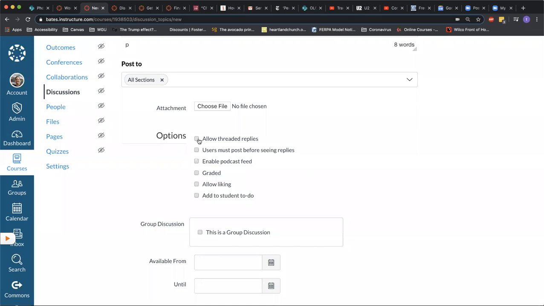Okay, so the first one is allow threaded replies. In most cases, you're going to want that. That simply means you're going to allow people to reply to you and then reply to each other. So if you've ever seen a discussion board on the internet, you're very familiar with that.